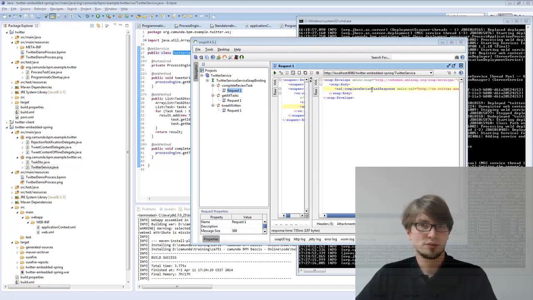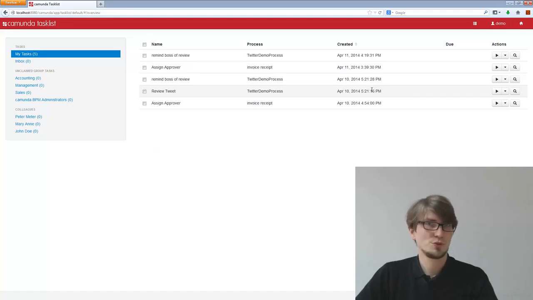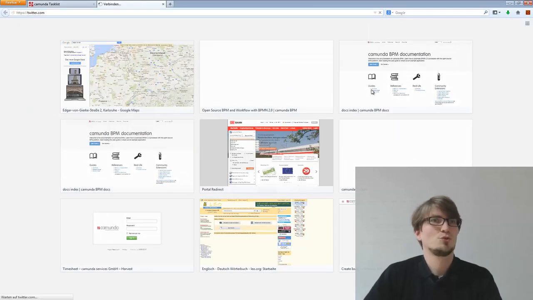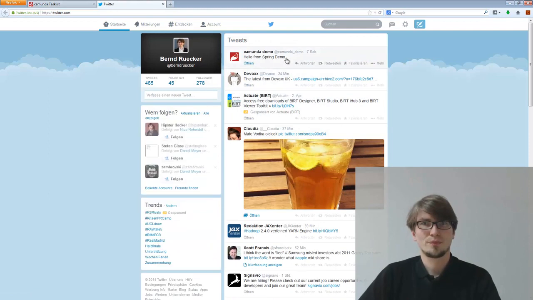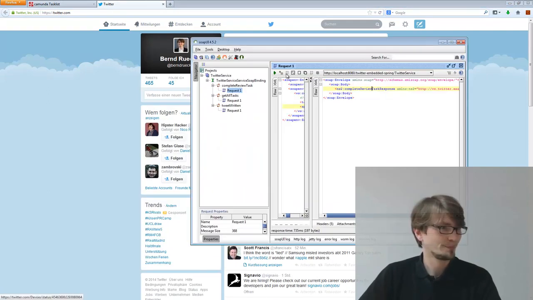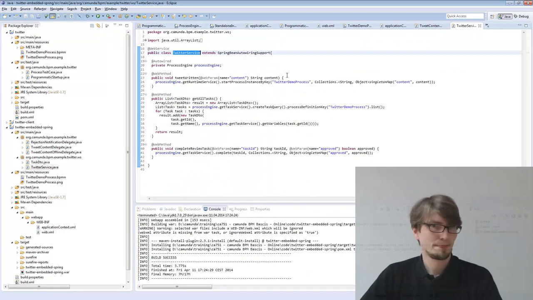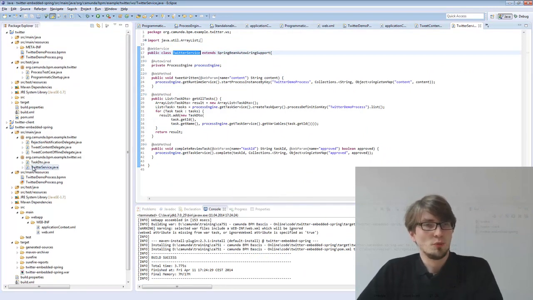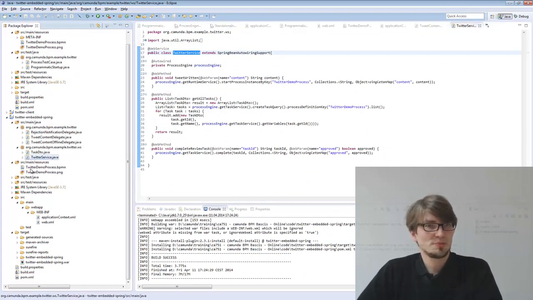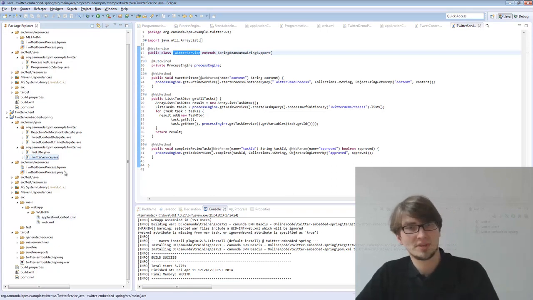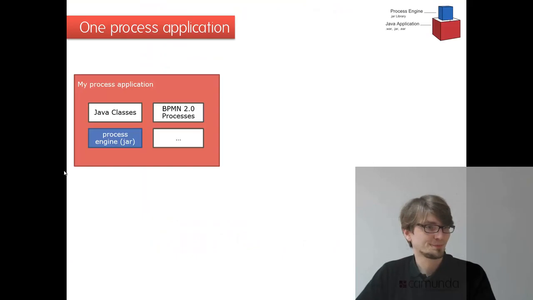That worked. So I should see my tweet live on Twitter. Yes, that worked as well. Nice. So I basically have one normal war. There's nothing Camunda specific in there. It's Spring and it starts with an engine, and that's basically pretty easy.